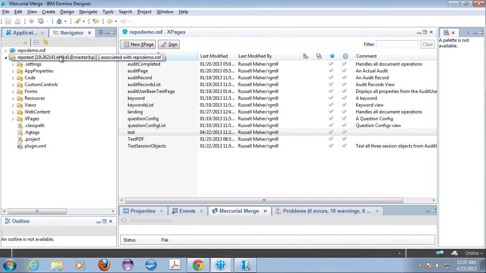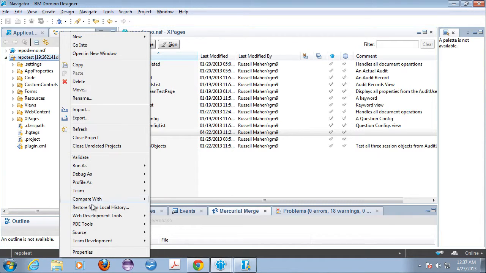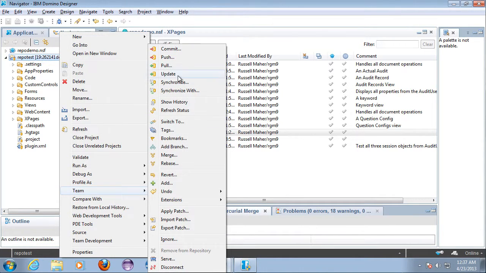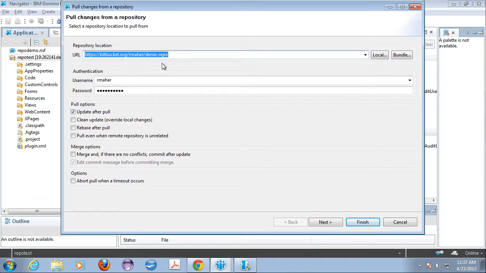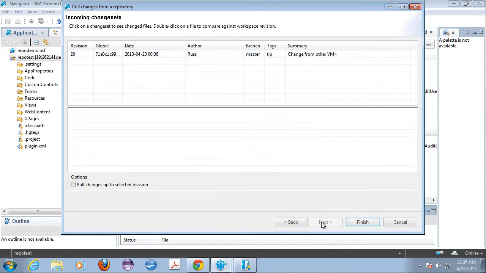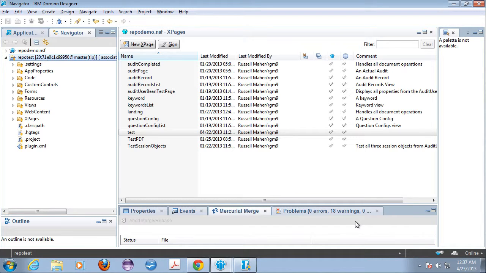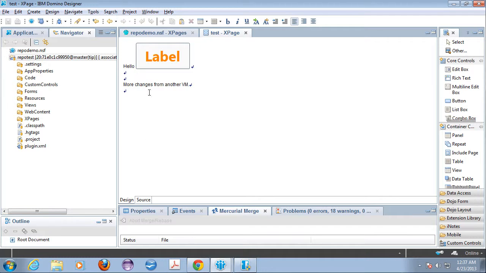In order to get their changes down, I can't do a commit, because a commit pushes up to the repository. I need to pull down from the repository. So I'm going to right click on it, choose team, and ask to pull. It's going to automatically update my NSF after the pull is complete. It will identify the change sets that are coming down, and when I finish it, it'll automatically update the NSF. I open here, and sure enough, it's all set.